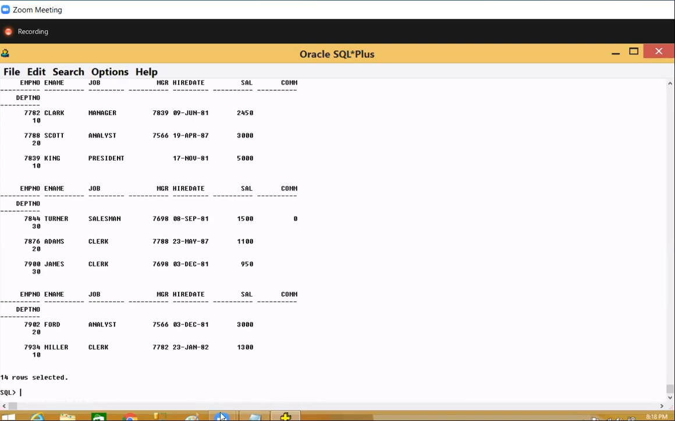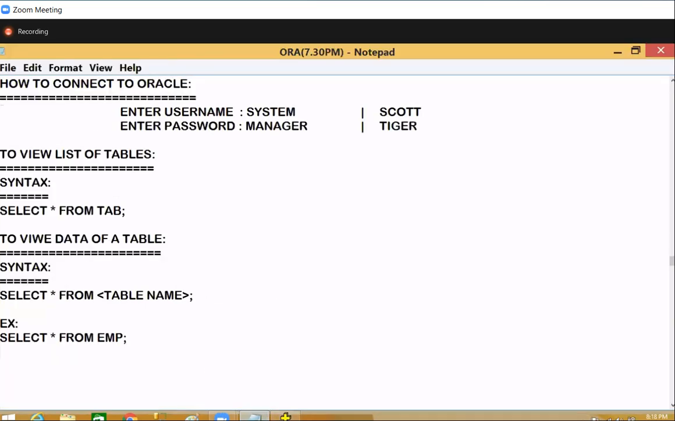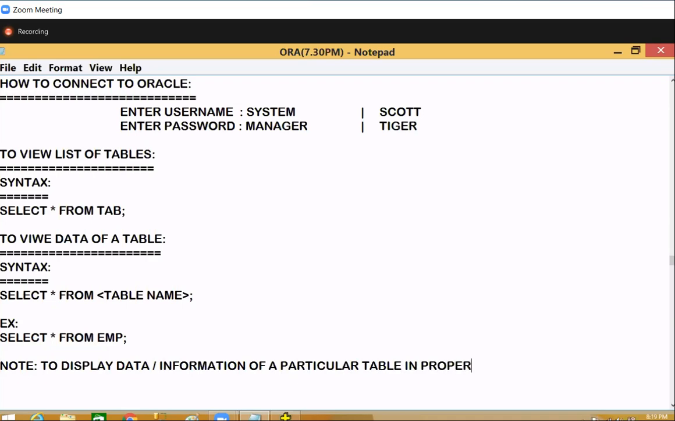At that time, observe this point. To display data or information of a particular table systematically, we set the following two properties.